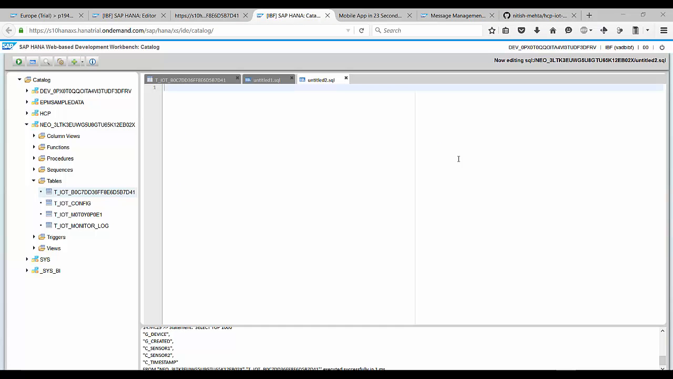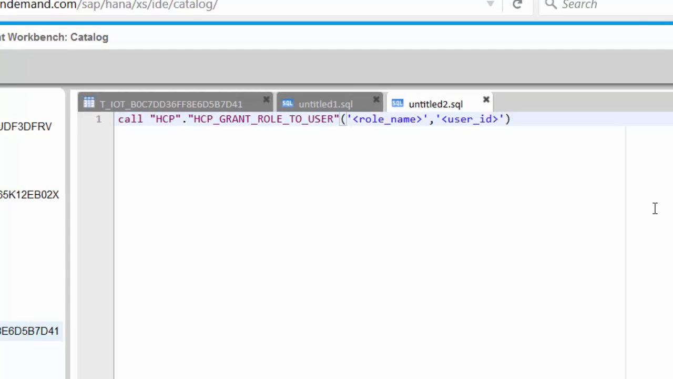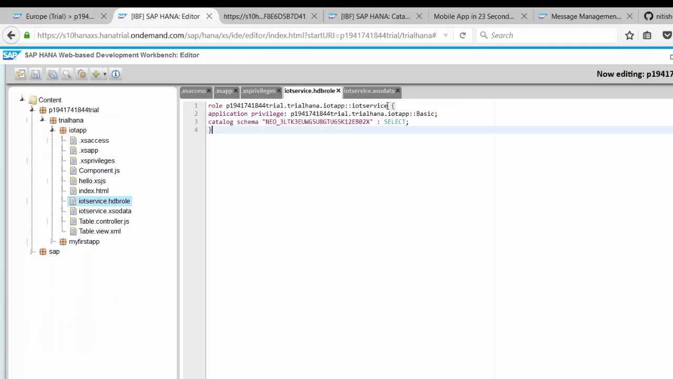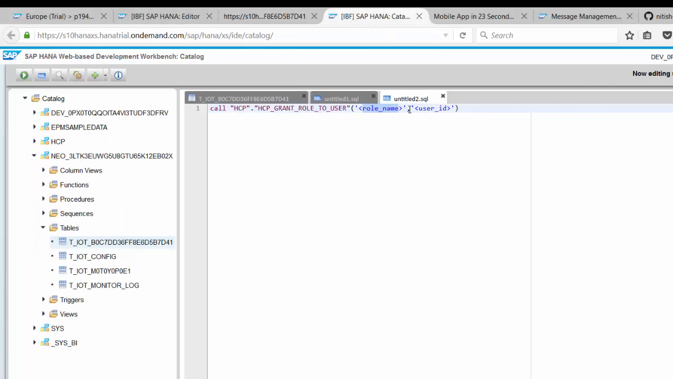To assign the role, we'll be running a SQL command that you can also obtain from the Git repository. The command would be something like this. It calls the HCP grant role to user, and then you need to provide the role name and your user ID. So the role name and user ID you can get from this editor itself. So this is our role name and the user ID is your P number. So this would be your account name minus the trial.